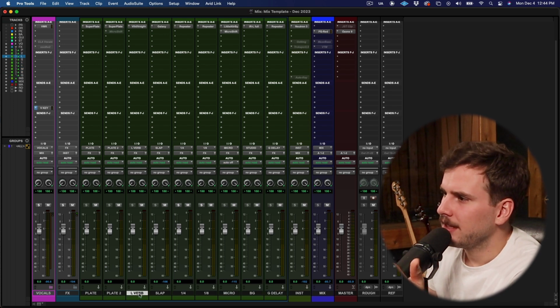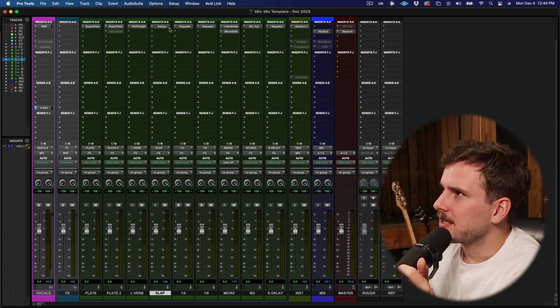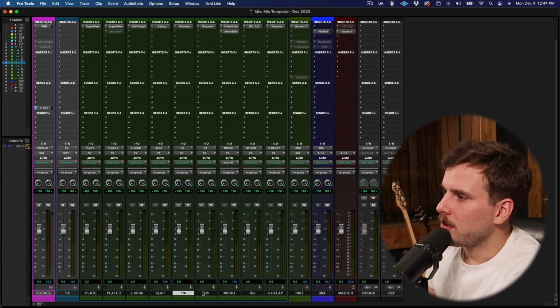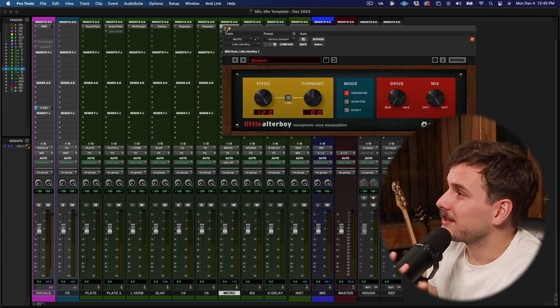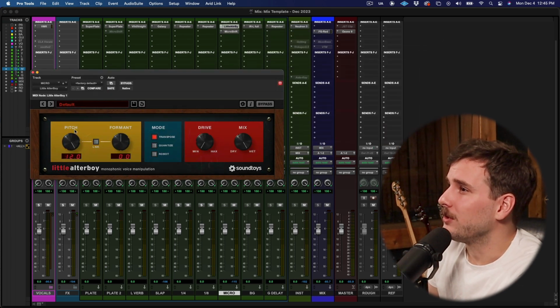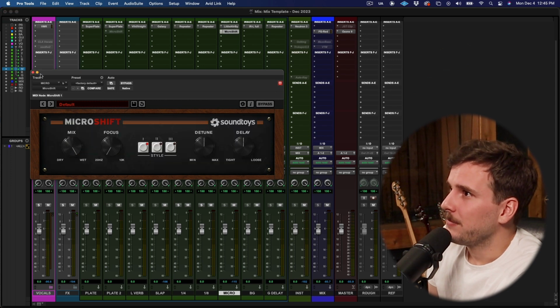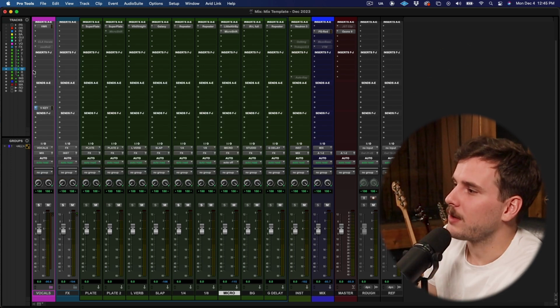So 2 different plates. L-verb just stands for long reverb. A slap back delay, which is great. A quarter note and an eighth note delay. This micro effect, I use this on lead vocals and choruses and stuff, and I think this is so cool. You pitch up the vocal an octave, and then you throw micro shift on it, and it just creates this nice glossy glow around the lead vocal.